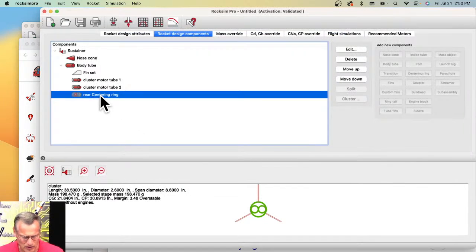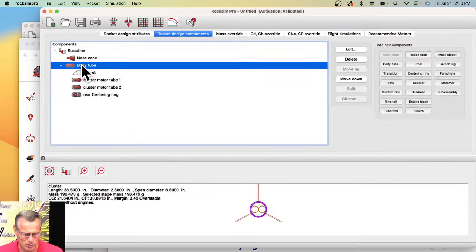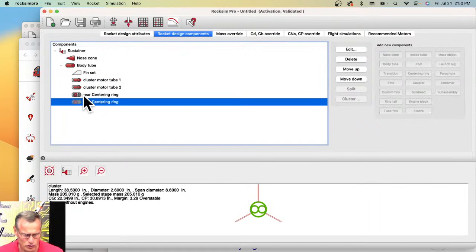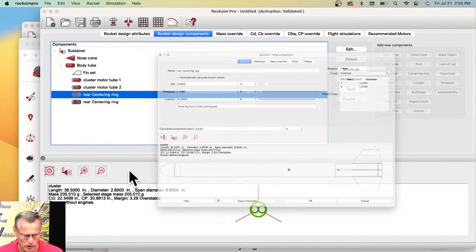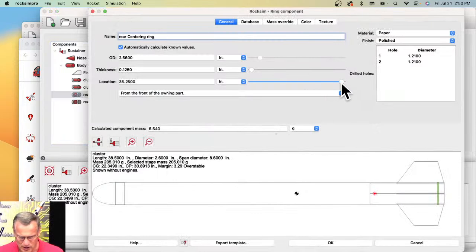And I'm going to duplicate that. So I'm just going to highlight it, do a right click with my mouse, do a copy, come up here to body tube, right click and do paste. And you can see I now have 2 rear centering rings, and I need to select one and move it. And I am going to slide it forward. You can see I'm sliding it forward. Okay, I'll leave it right there, click OK, and I'm going to change the name. Now it's the front centering ring. Front. Okay.